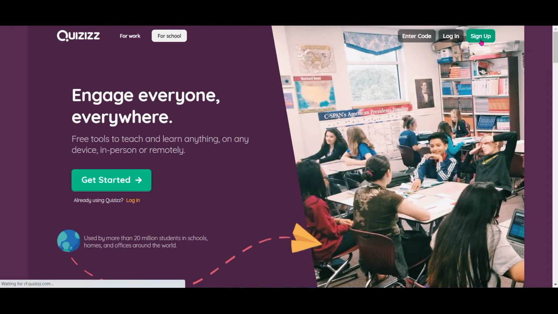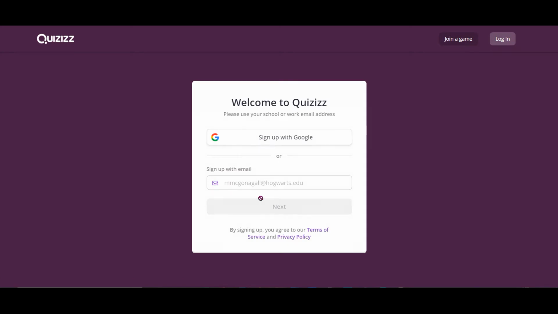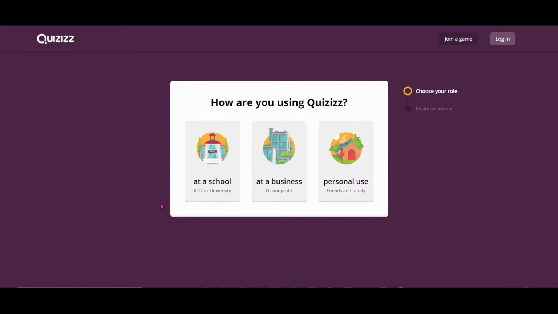For first-time users, create an account using sign up. You can sign up using a Google account or with your email ID. Click next to continue. On the next page you need to select for what purpose you are using Quizizz. You can select it for business, or for personal use.